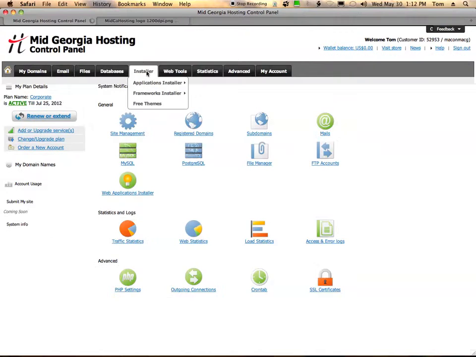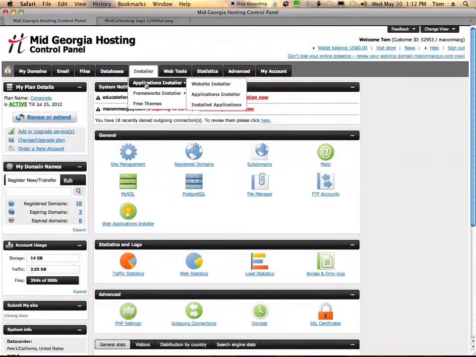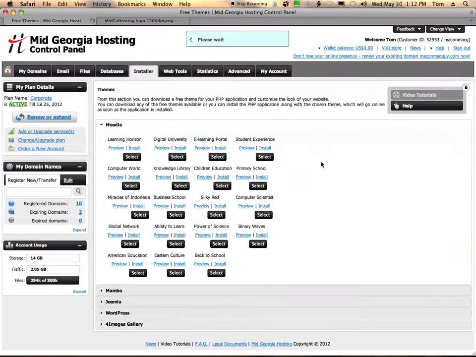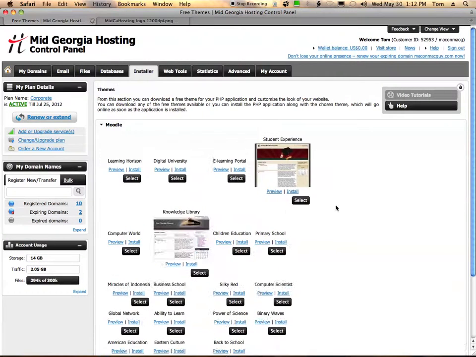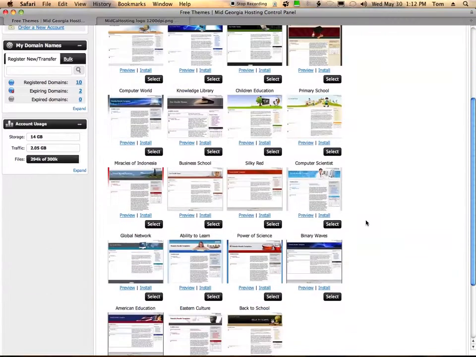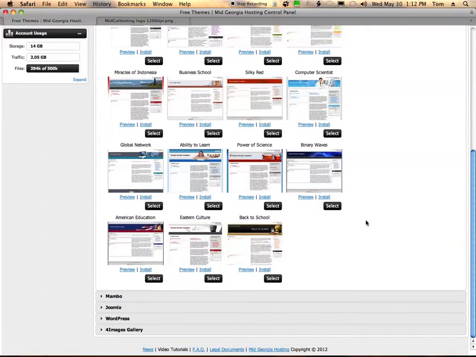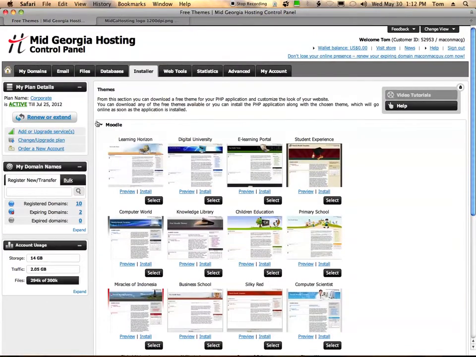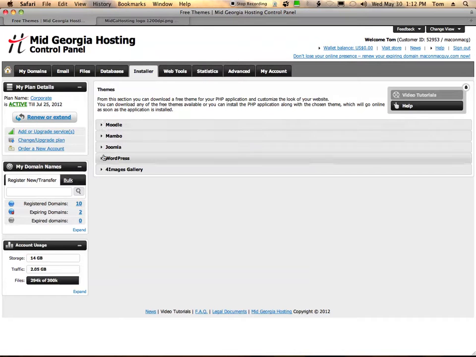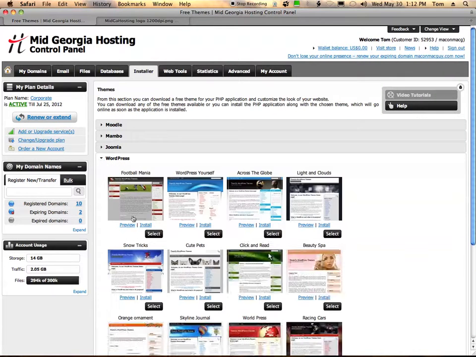Let's take her back home for a second. What installer do you want? And this is kind of nice. If you've got WordPress, for example, or Moodle, you can go ahead and install predefined templates and themes. So without having to do it yourself, it's just click install. You can preview it, that kind of stuff.